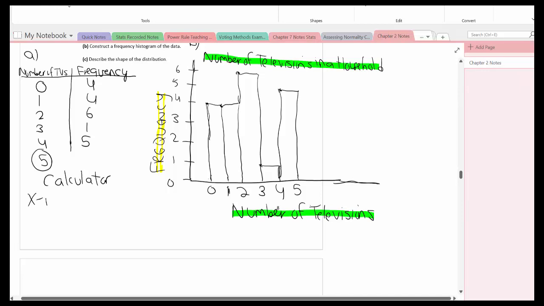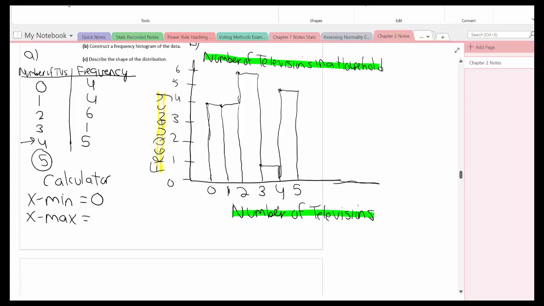The X minimum, in that case, is going to be 0. The X maximum, here I want it to be 1 greater than the largest number. The largest number in the histogram is 4. I'm going to take 4 plus 1. That's going to be 5. The X scale, we're going from 0 to 1 and 1 to 2 and 2 to 3, so that's going to be 1.